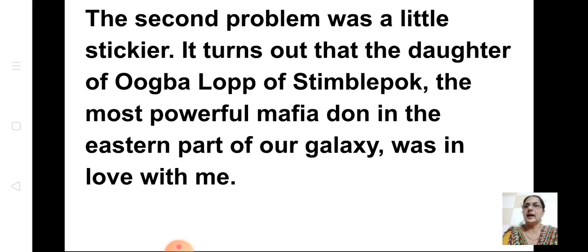It turns out that the daughter of Uba Loop of Stimplepock, the most powerful mafia don in the eastern part of our galaxy, was in love with me. This is another problem. What was that? One daughter of Uba Loop of Stimplepock. She was the most powerful mafia don. Don's daughter was in love with this Elvis. See this all? It is a funny story. So the daughter of whom? It is a mafia don, Uba Loop of Stimplepock. That was another galaxy from there. Eastern part of our galaxy, was in love with Elvis.